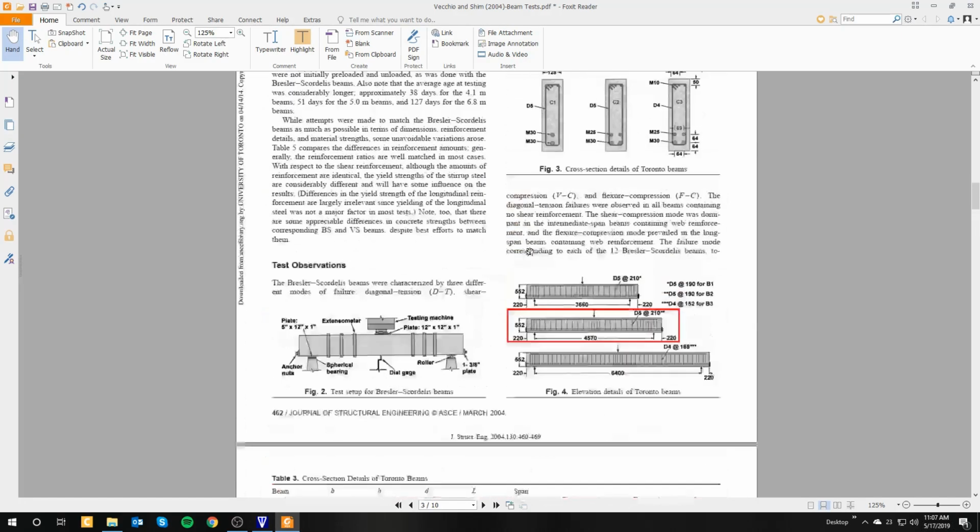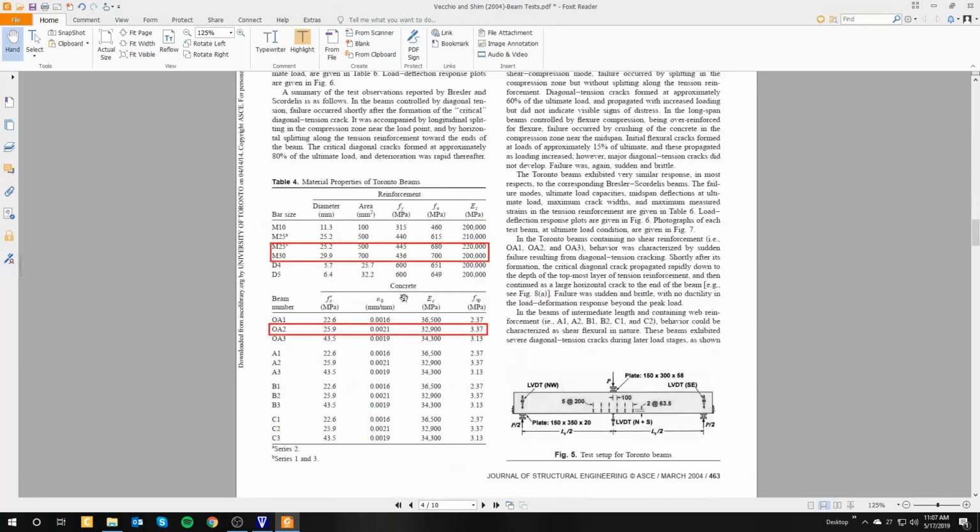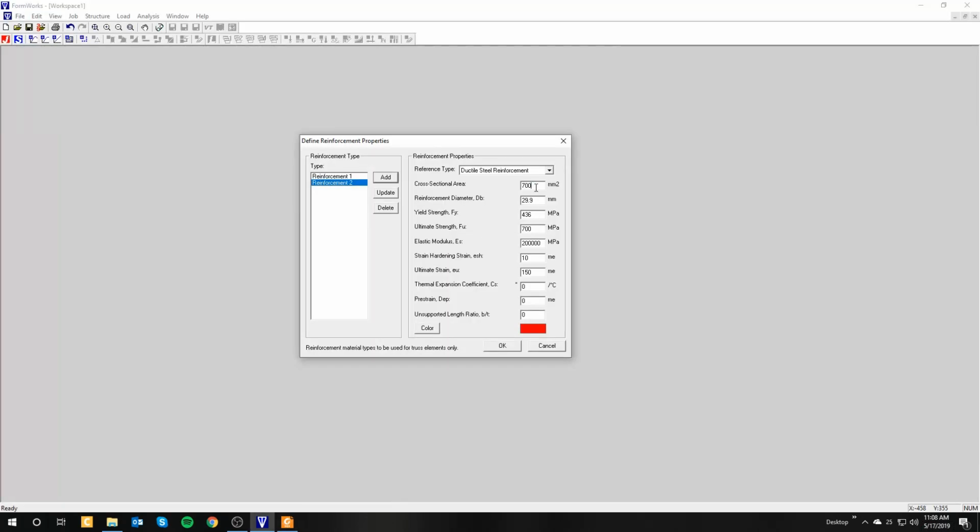So the third layer would be the two M25s. So going back here, M25 times 2, the area would be 1000. Again, we need to calculate an equivalent diameter for that.